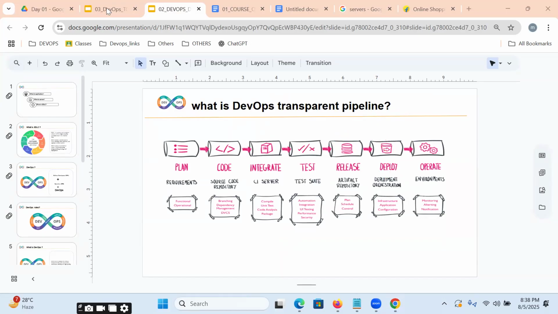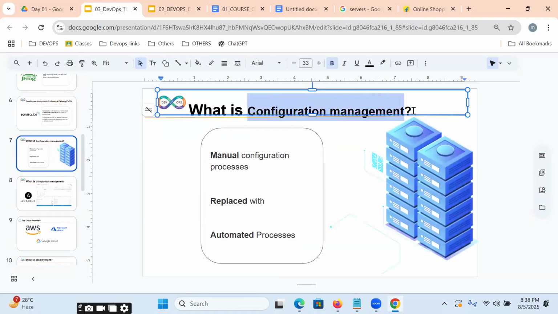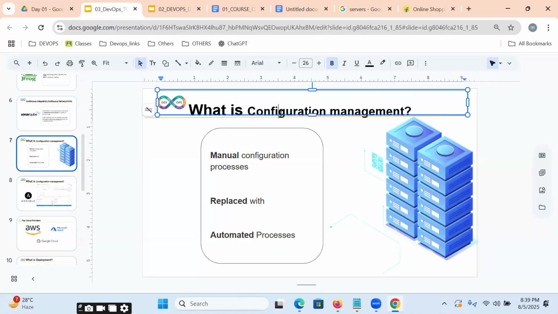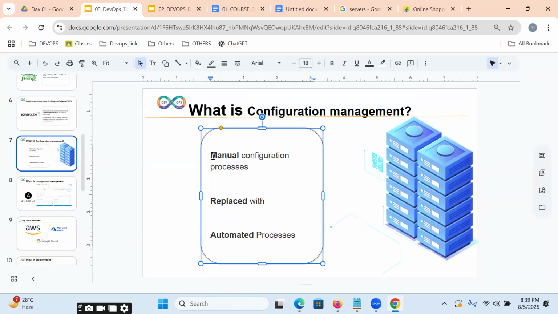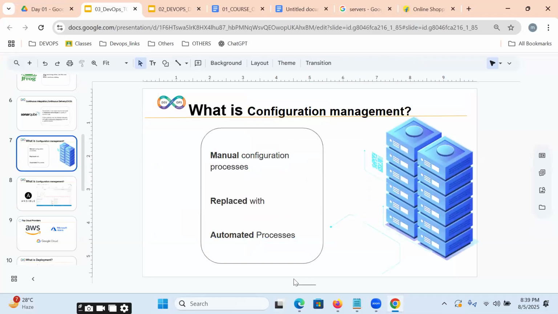How exactly can we automate these hundreds of servers? With the help of configuration management. What is configuration management? Replacing a manual configuration process with an automated process on hundreds of servers is what we call configuration management. This configuration management we're going to automate with the help of Ansible. Ansible is a configuration management tool. With the help of Ansible, we can automate our hundreds of servers.